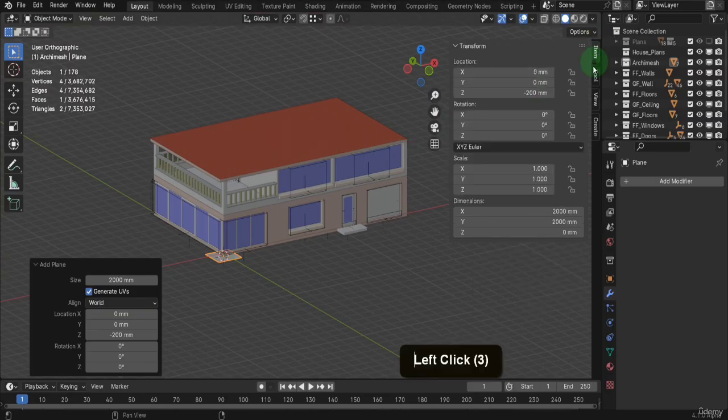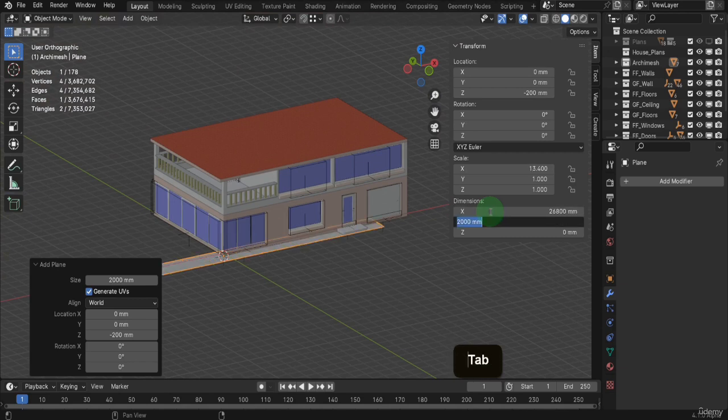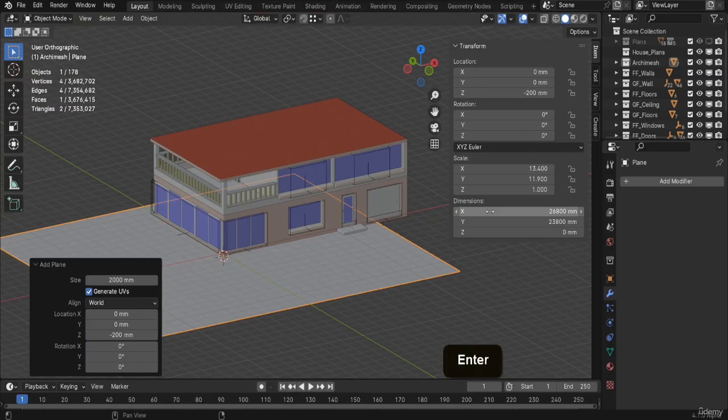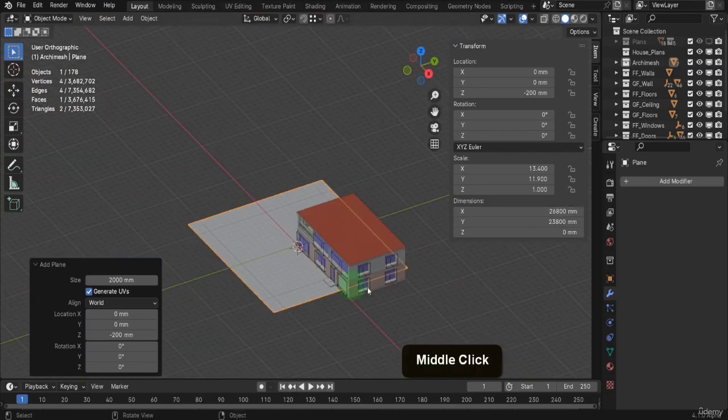Open the Item tab so we can update the dimensions. This plane will represent the overall external yard or environment. So in the X, input 26800. Tab into the Y and input 23800. Let's rotate around here.